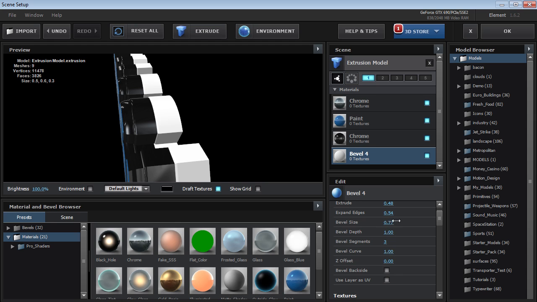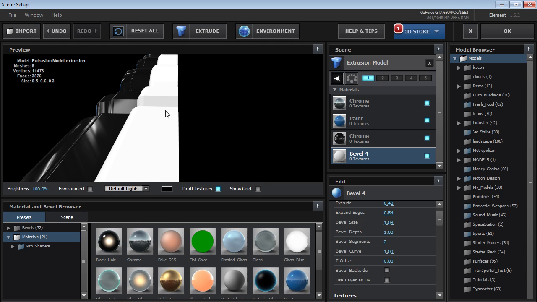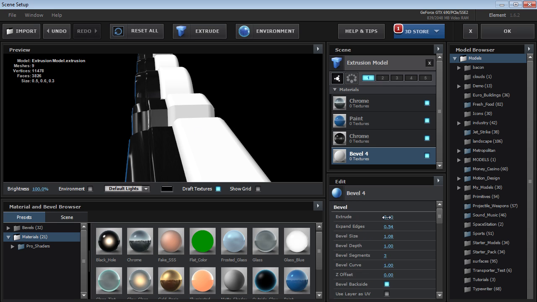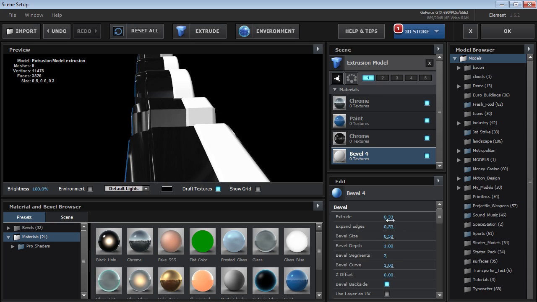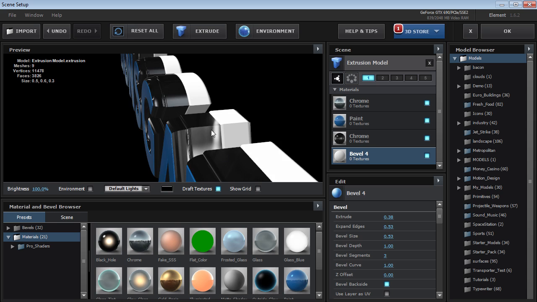And so what this will do is if I turn up the size of the bevel, you can see the back of it is straight and the front of it is beveled. So if we turn on bevel backside, it'll create a bevel on both sides. Now let's bring the extrusion in, bring the size down a little bit. Let's see. All right, that looks pretty good.